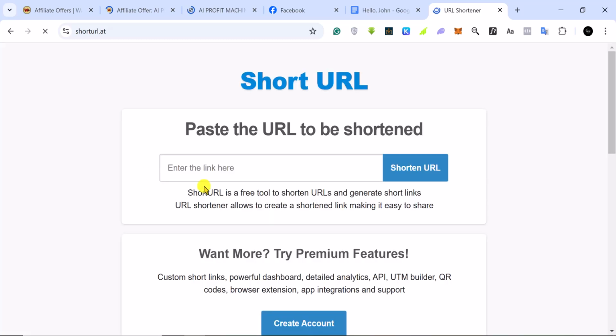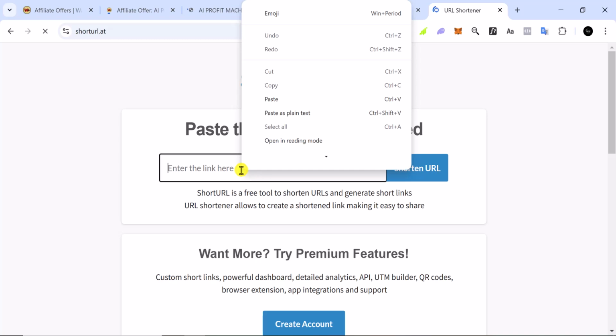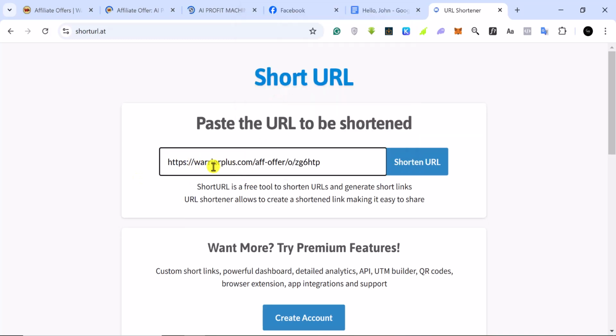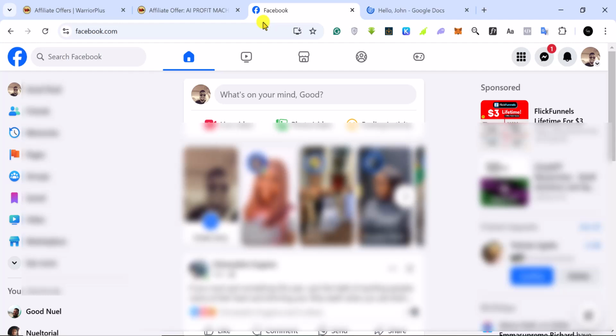So here I'm just going to paste my URL. I'm going to consider this my affiliate link. So I'm going to copy this and then I'm going to shorten the URL. After shortening your URL, you want to come to Facebook.